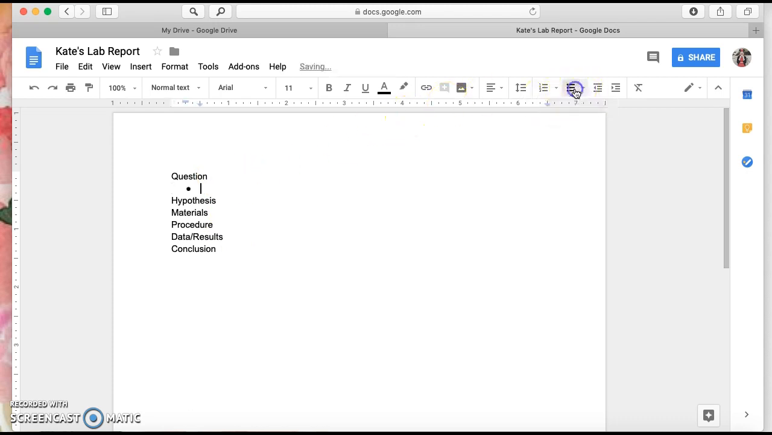Okay, so what you'll do after this is you'll just push enter, and we'll go up here so we can make bullets, and then that will be how we'll do each section. Except for this data and results down here. Sometimes your data and results will be bulleted like this, but sometimes you're going to need a table. So I'm going to show you guys how to make a table too right now.